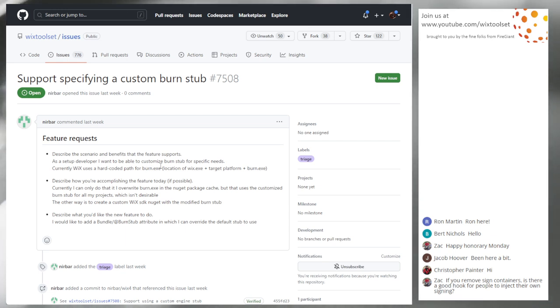All right, 7.5.08, support specifying a custom burn stub. No. That was simple enough. Yeah, no, I'm not about trying to swap out pieces of the WiX toolset. I'm about if there's things that we need to add to WiX, we should talk about adding them, not about swapping out bits and pieces. Well, also, I think this is, yeah, such an edge case that it shouldn't be a language feature.